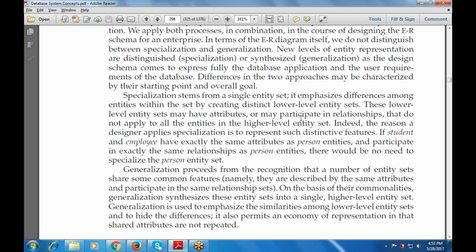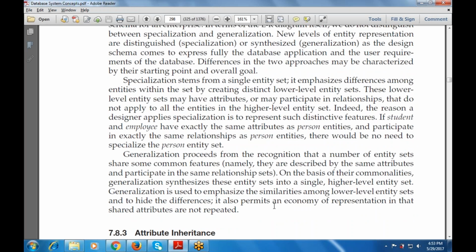Specialization stems from a single entity set and emphasizes differences among the entities within the set by creating distinct lower-level entity sets. Generalization proceeds from the recognition that a number of entity sets share some common features and are in the same relationship sets. On the basis of their commonalities, generalization synthesizes these entity sets into a single higher-level entity set.